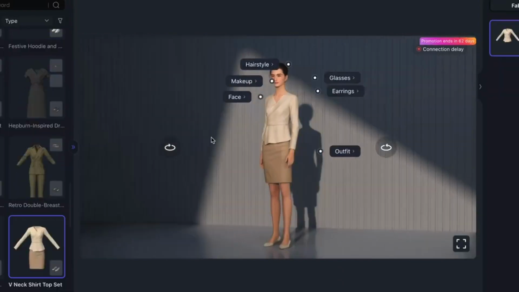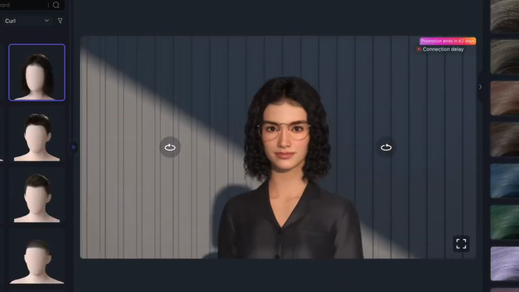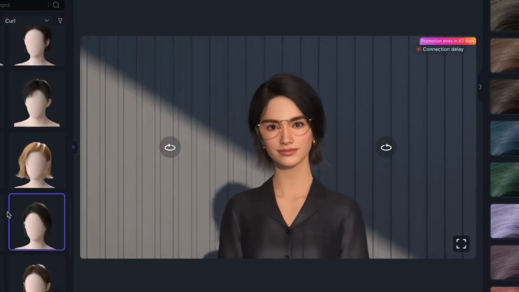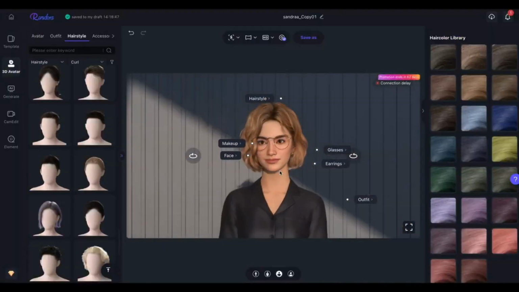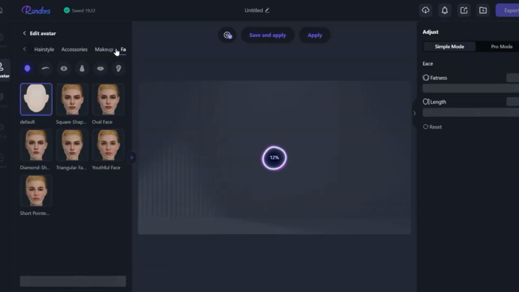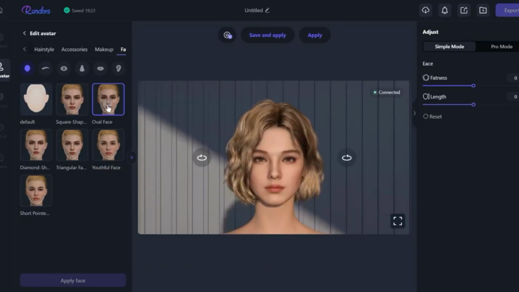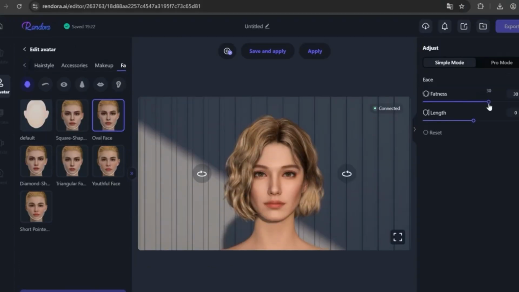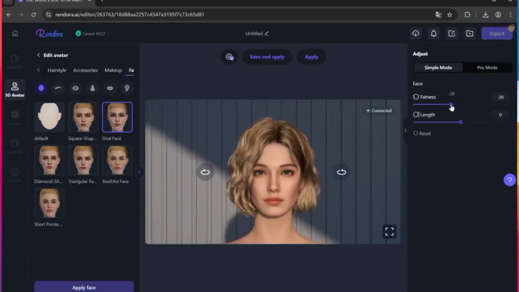Step 3. Full avatar customization. You can fine-tune every detail, outfit, hairstyle, accessories, even color themes. Step 4. Facial feature controls. Adjust facial structure, expressions, and emotional presets for each scene.